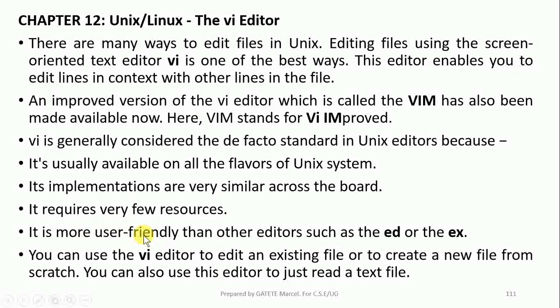And it is also more user friendly. It means that its interface is very nice for the user, so it is very easy to use. It is better than the other available editors, ED and EX. These are two editors which are available, but this VI editor is the main one. It is the best one.